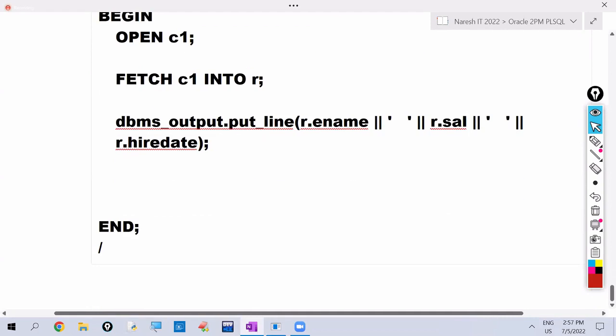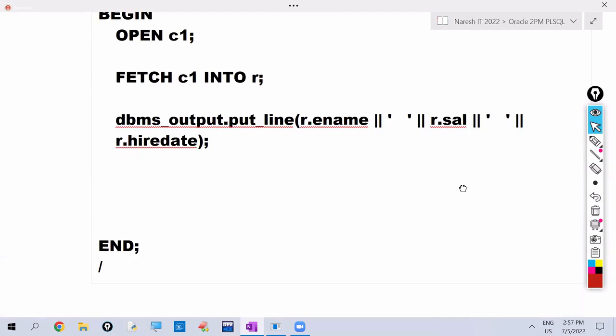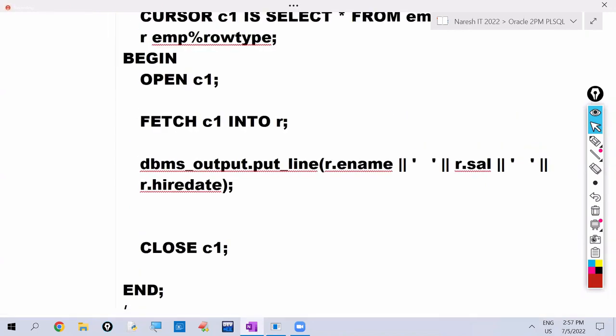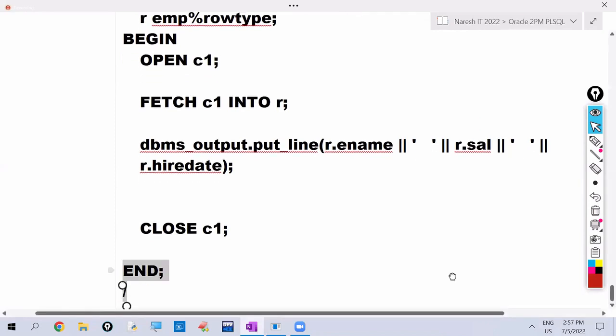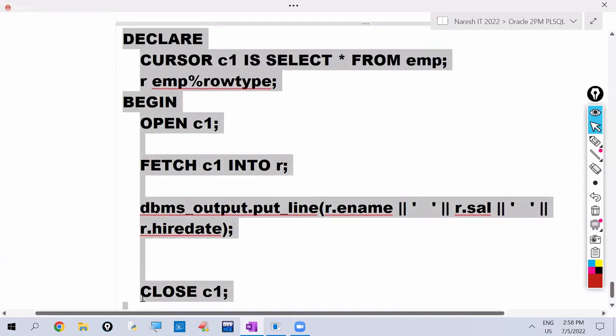Now, finally, to close the cursor, what are we writing? Close C1. Now, how many records can it display? One record only. Observe here: are we taking many variables? Are we taking 8 variables here? No. We are just taking a row type variable that is holding 8 values. Whatever values are required, you can print those. I am printing 3; if you want to print 8, print 8. So I am copying and running this program. Observe.